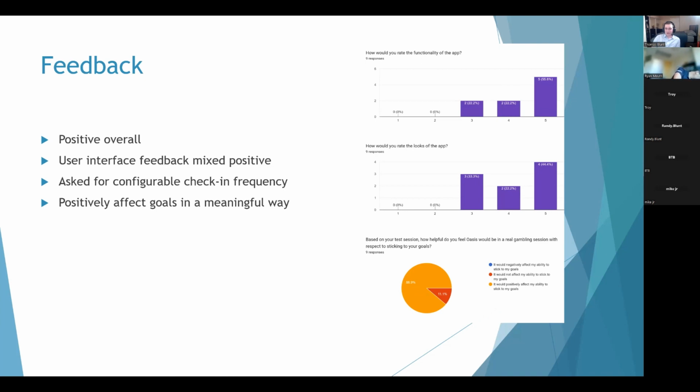A lot of people asked for configurable check-in frequency, so that's something I made sure to implement as a result of that feedback. And finally, most importantly, and the thing I'm most proud of in this whole project, the overwhelming majority of people said that this would positively affect their ability to reach their goals in a meaningful way. That's the main goal of the project. That's the main goal of self-appraisal messaging. And I'm just really glad that the sentiment there was shared with what I thought.